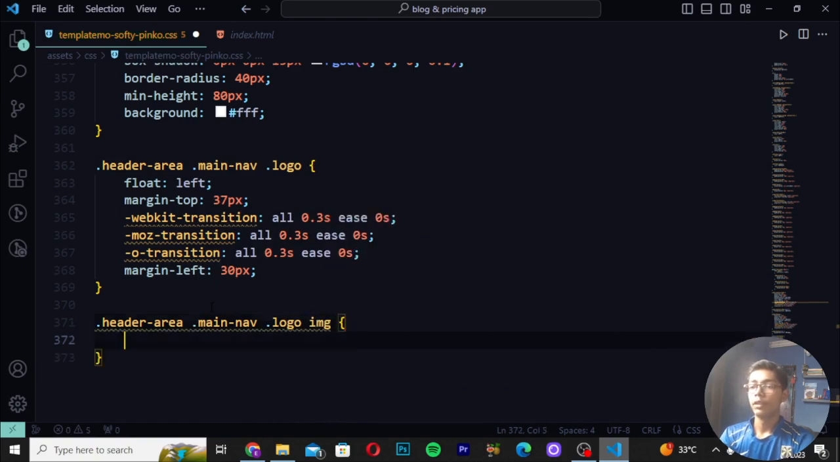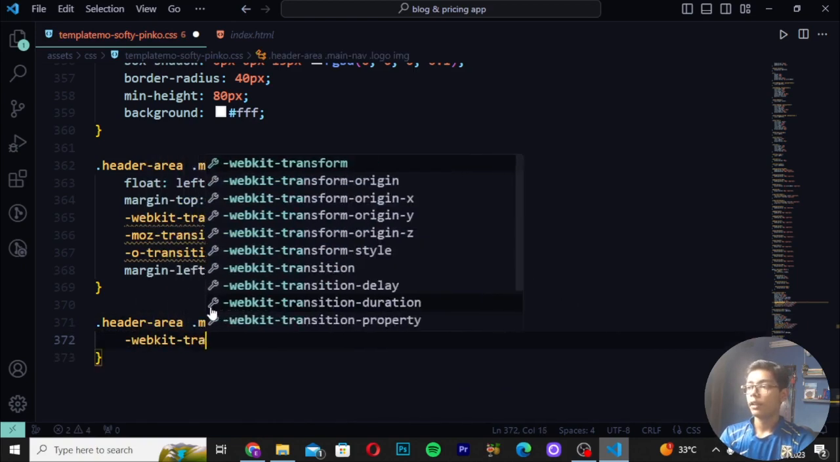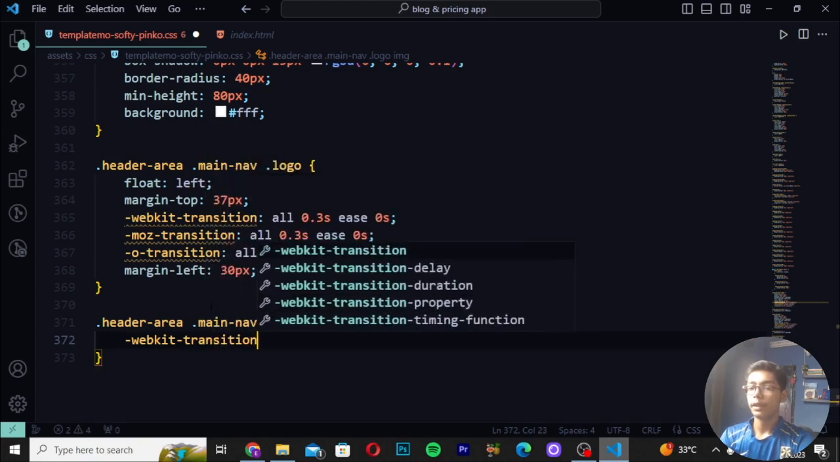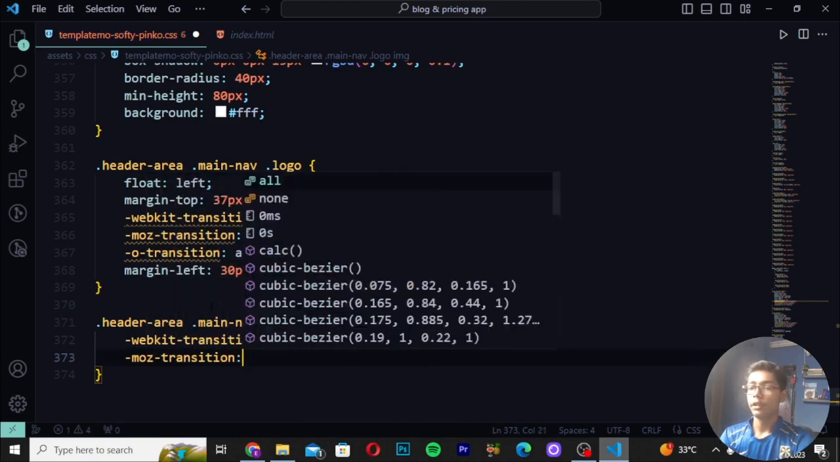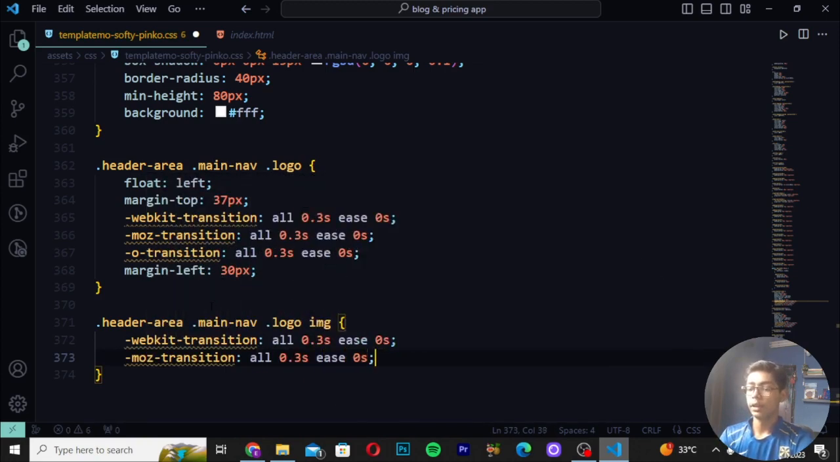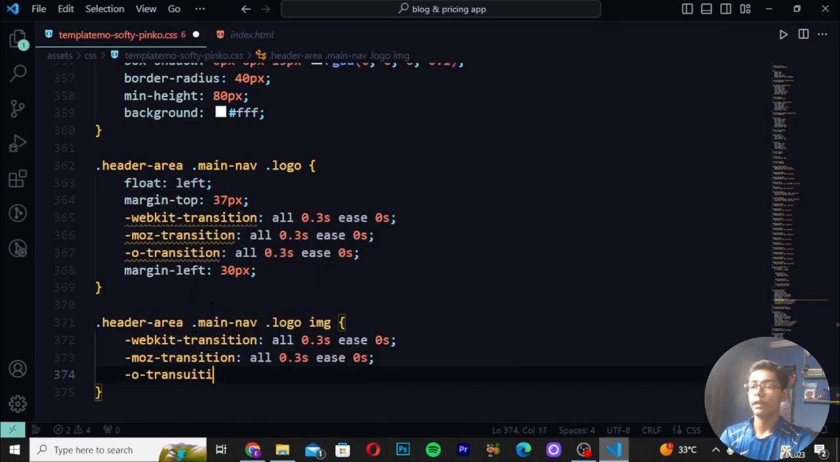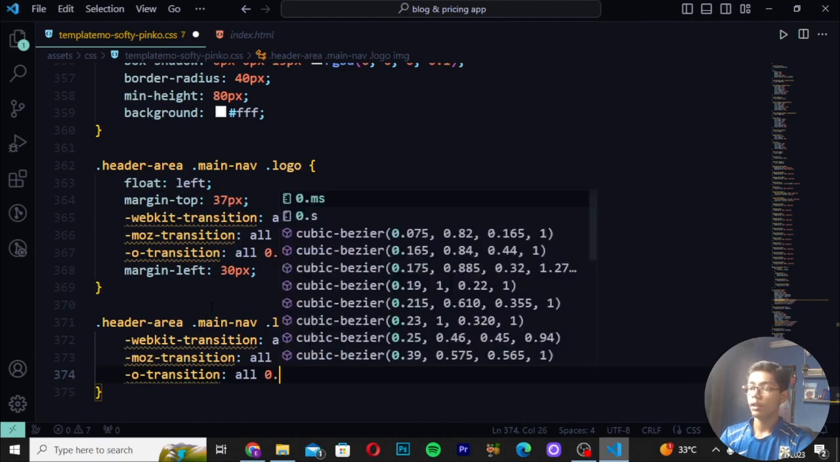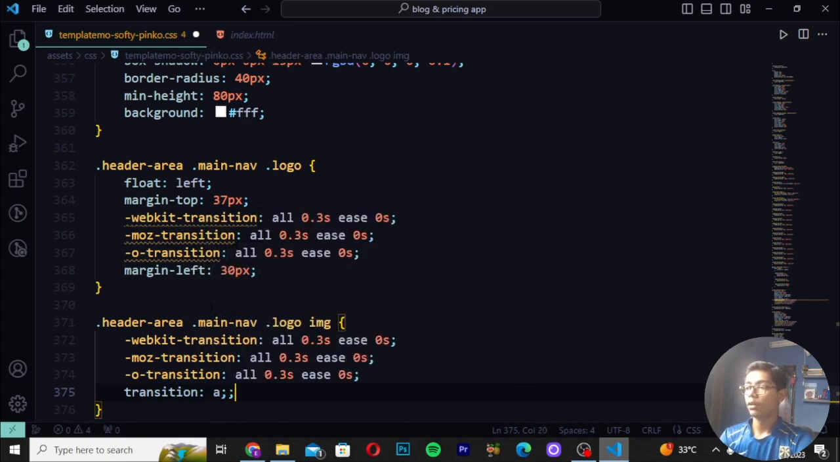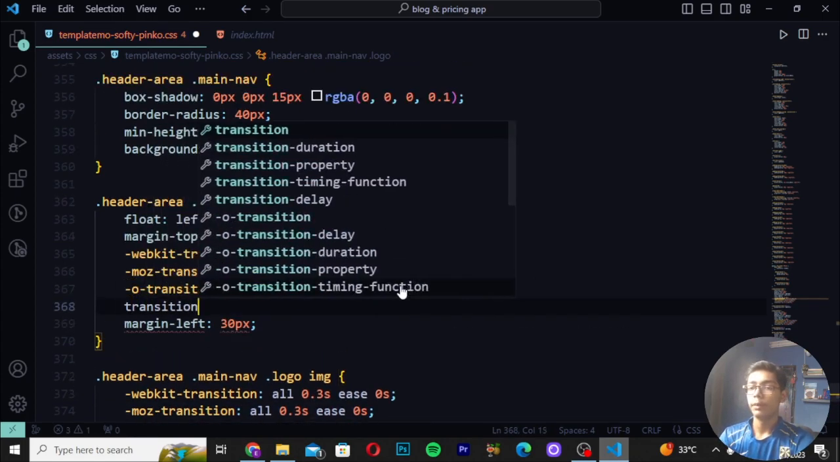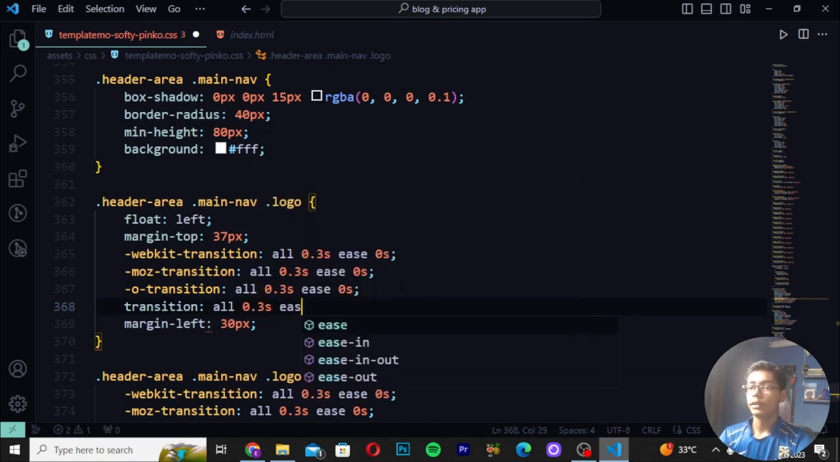with image like this. Now here you have to just create a tag as WebKit transition. So here I will be now writing WebKit transition like this. All point 3s is 0s. Then write here MOS transition here, and here I will be writing all point 3s is 0s. Then write here O transition. So here I will be now writing O transition like this. All point 3s is 0s, and then write here transition, and in transition I will be writing all point 3s is 0. So the mistake we are doing it here is we have to write here transition as well, which we have not written. So I will be writing transition as all point 3s is 0. So you can see now the error which we were getting was now gone here.